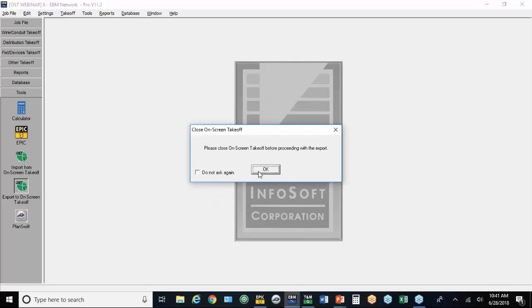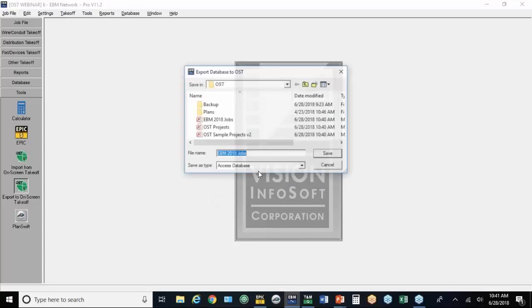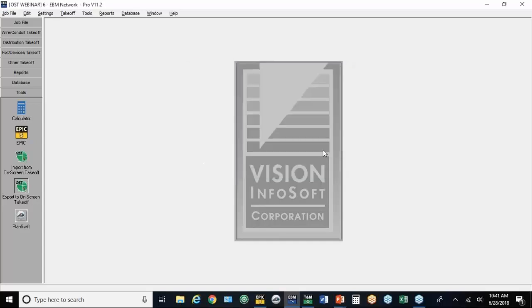Just a reminder that OST needs to be closed before you go to the next step, and then you just hit Save. This part you have to do every time you create a new job, but you can see it only takes maybe way less than a minute.